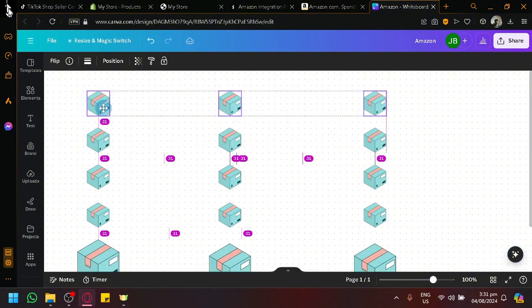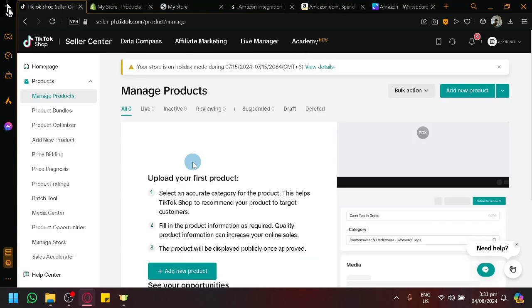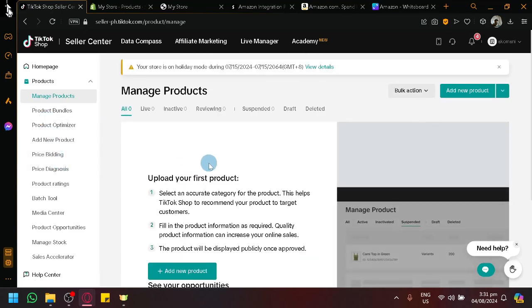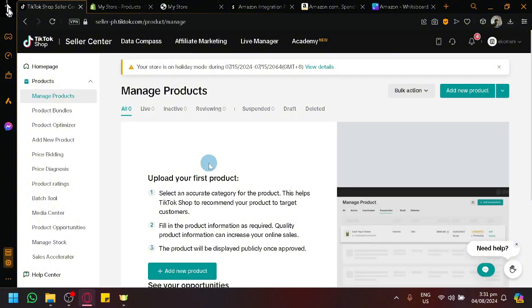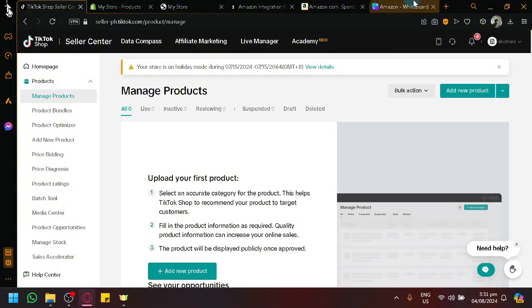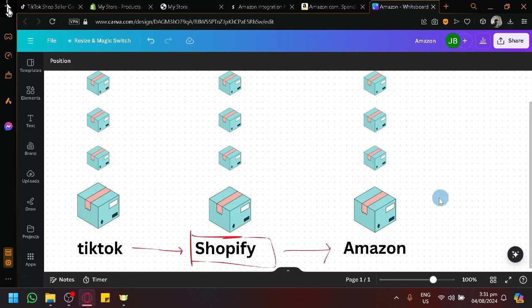So now you could simply get products from Shopify or your TikTok Shop, and add whatever products that you want over here. Get whatever products, manage your products, get any item, sell any item that you want. It's going to be synced all the way.